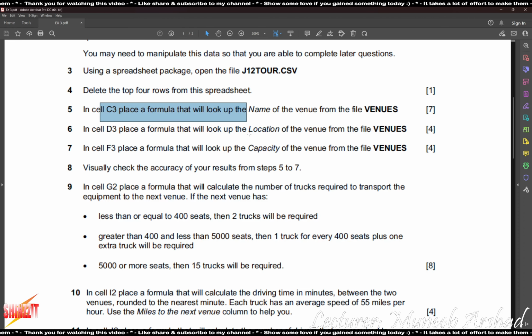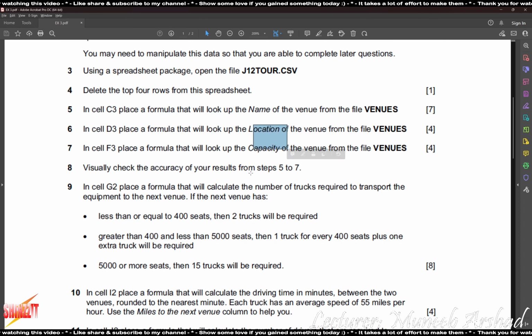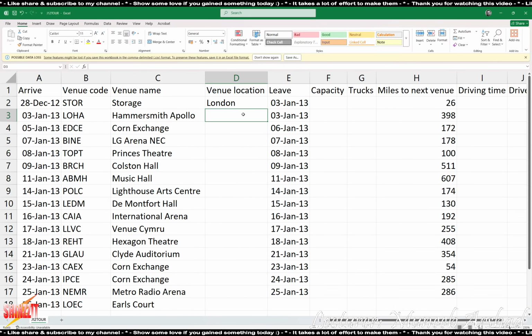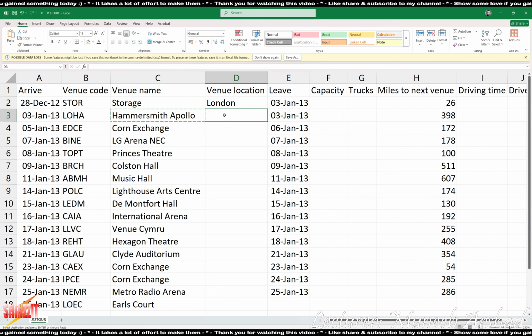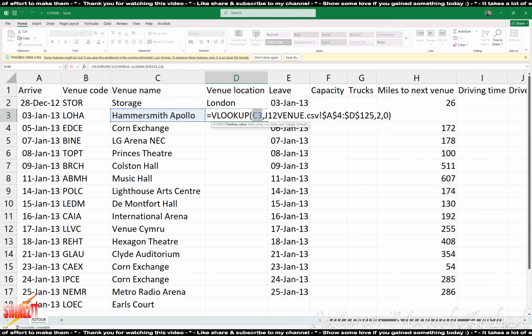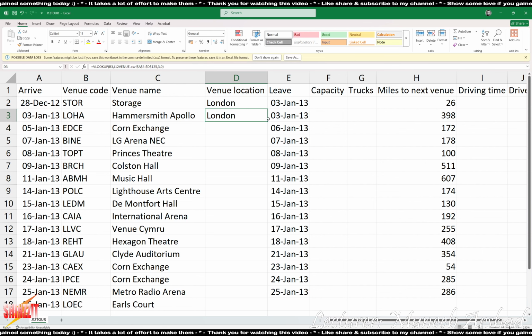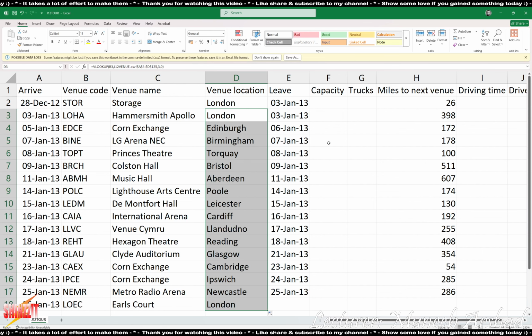Same is to be done for location and same is to be done for capacity, right? I can apply the function again if I want. However, the function remains the same. So what if I copy this function and paste it here? If I double click it, the reference is not C3, it is actually V3. And the venue location is not in column 2, it's actually in column 3. So that's the only edit that I will have to do. So done for London and the rest of the locations.